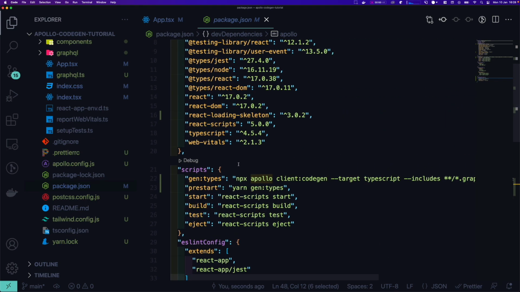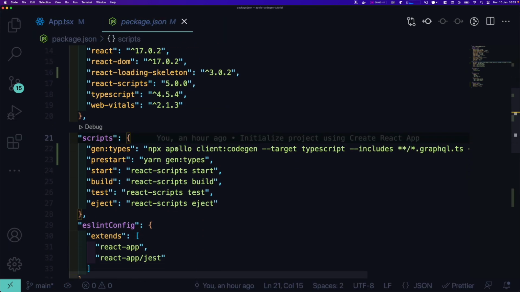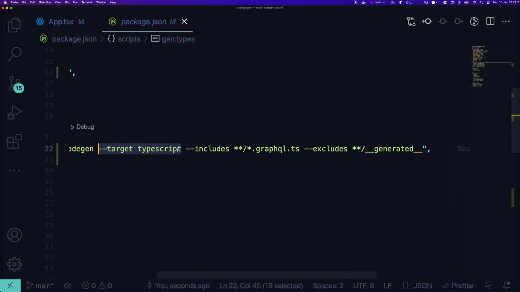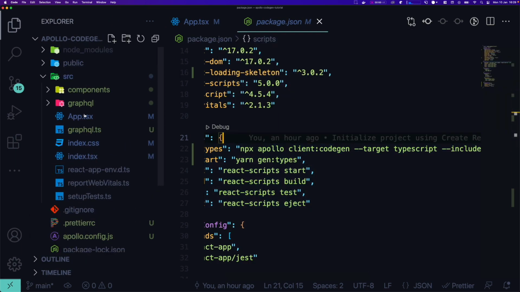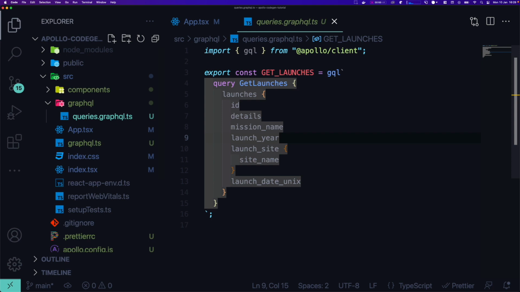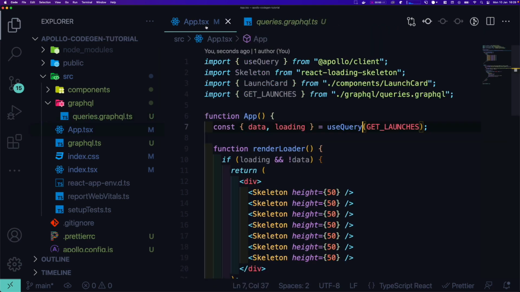And here I have a script. Let me zoom a bit more. So apollo client:codegen with target TypeScript, meaning we want to generate the TypeScript typings. It should include all the files that end with graphql.ts. That's just me who named it that way. You can name it the way you want, and those just store the GQL tags, right?